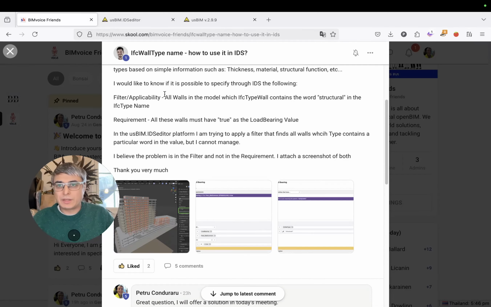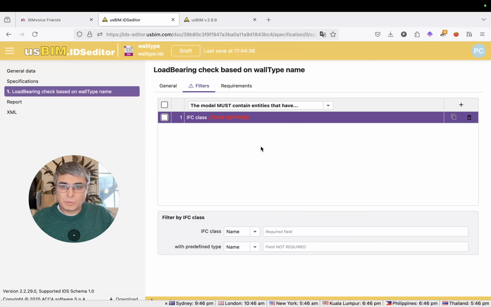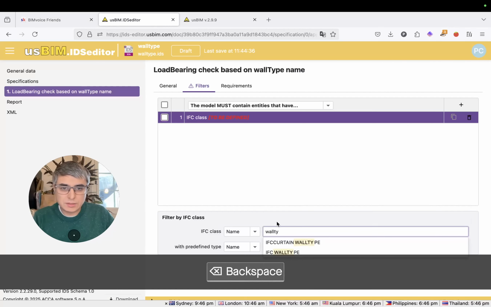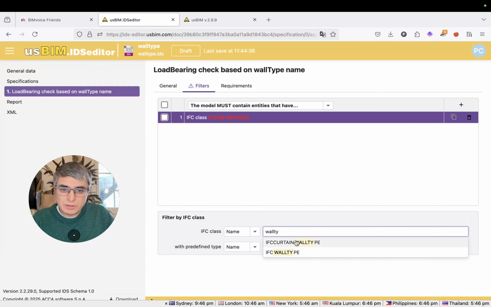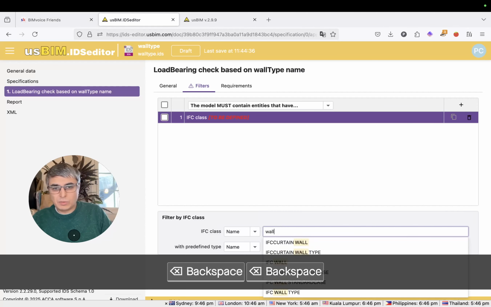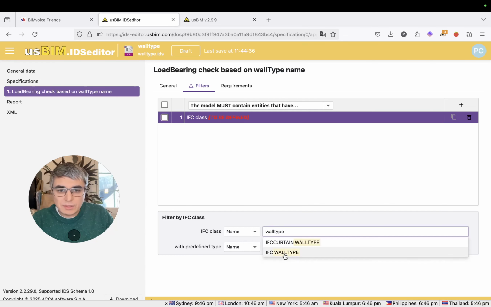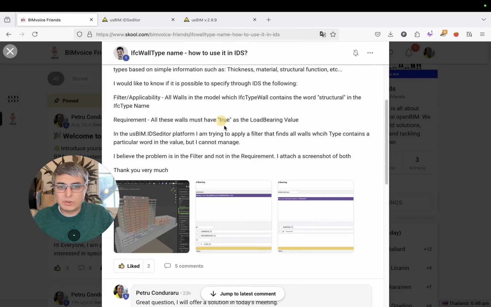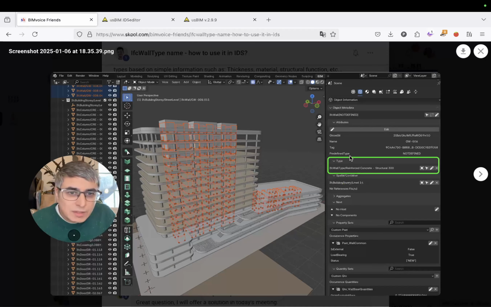Okay, so filter. Okay, IFC type wall. Like I said, we search for wall type. I just type in wall type. Okay, and this one right here, this is the class, IFC class. And do we have any predefined name? No, we are not using predefined names, because if you look at your picture, we see that the predefined type, sorry, not name, is not defined, but this is what it refers to, right?